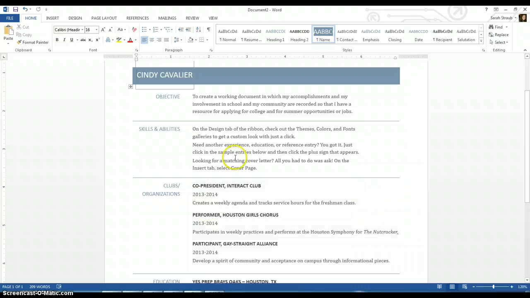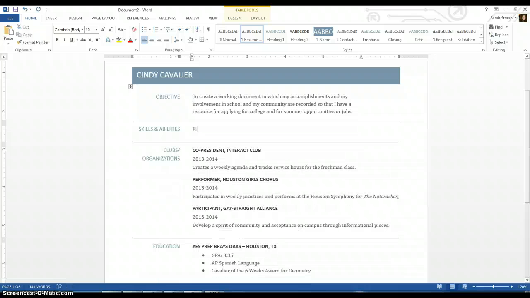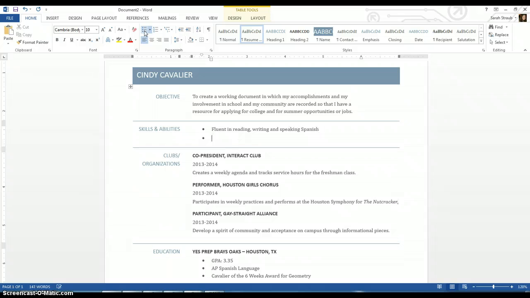And I'm going to go back up to skills and abilities. A lot of you have done a lot already. And this one is just where you're going to put some things that you're good at. So skills, fluent, let's put bullet points again so we remember. So I go up and click bullet. Fluent in reading, writing, and speaking Spanish.